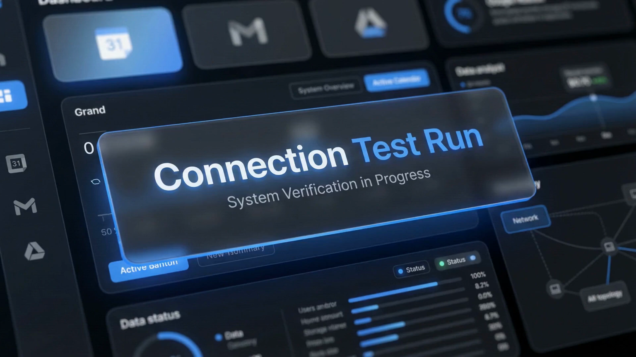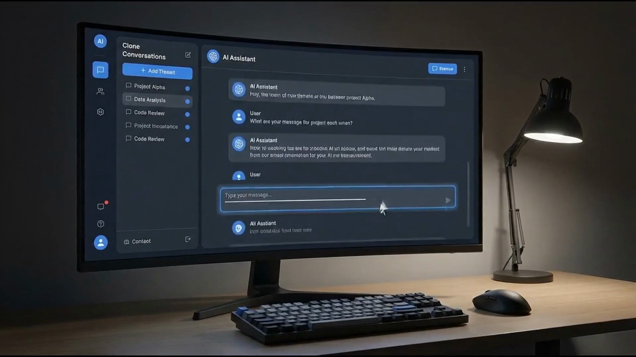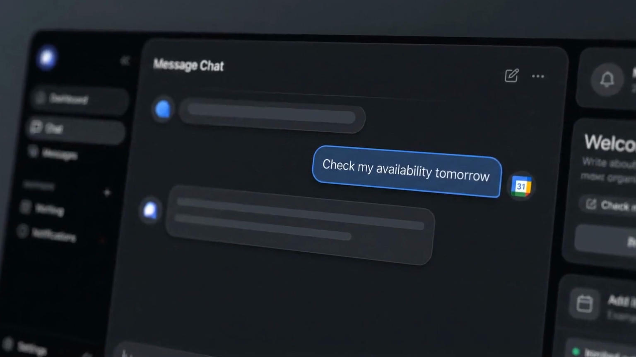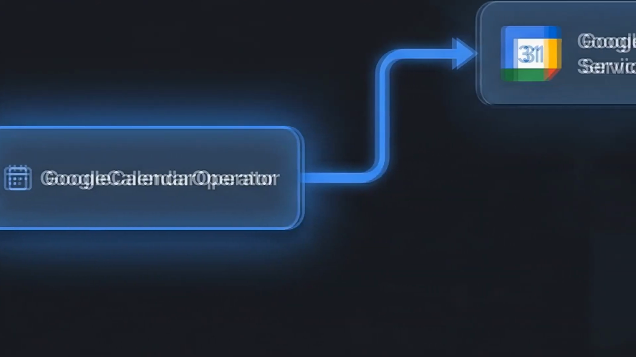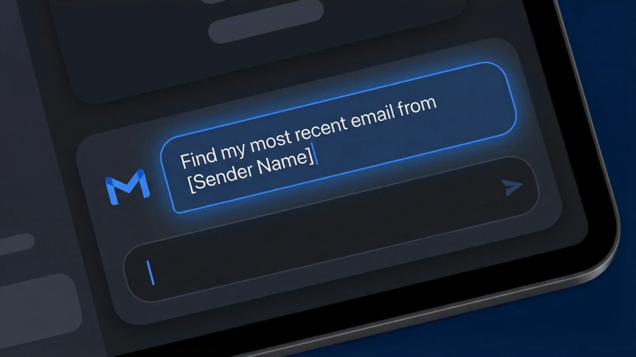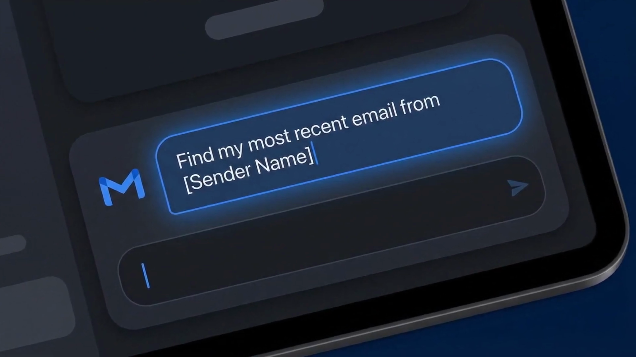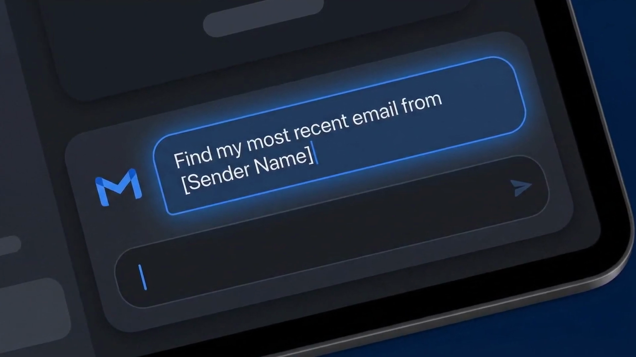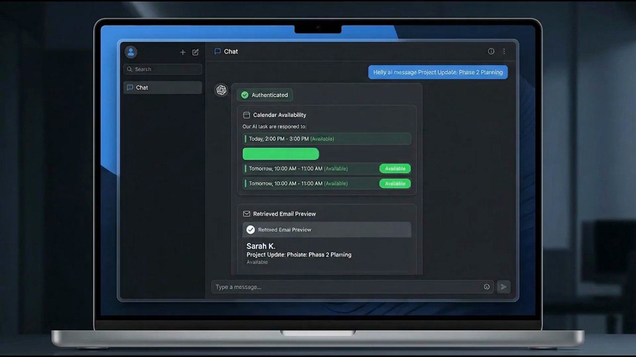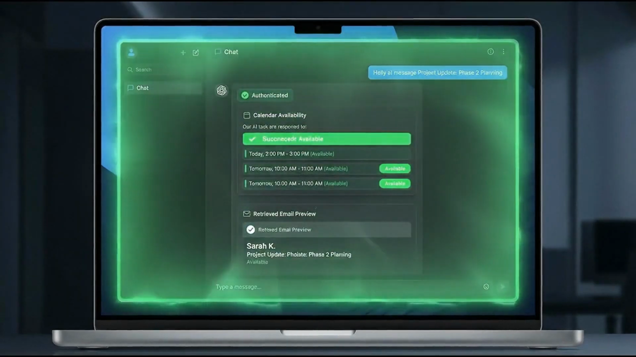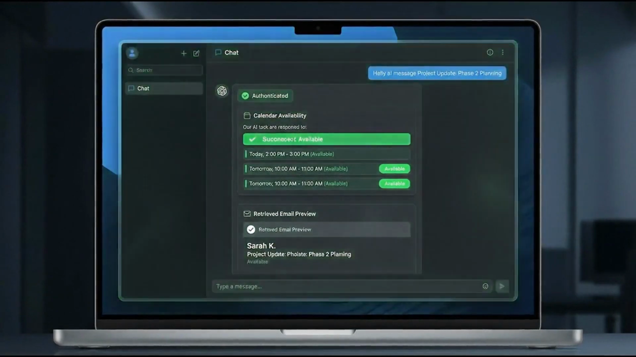Now let's verify it's actually working. Head into a chat with your clone and run a quick test. For calendar, try asking, "Check my availability tomorrow." That invokes the Google Calendar operator. You can see what this looks like in Clone Studio. For Gmail, try "find my most recent email from," and then a sender name. That calls the Google Gmail operator, shown in the Clone Studio skills screen. If your clone returns real data with no authentication errors, your connection is live and working.